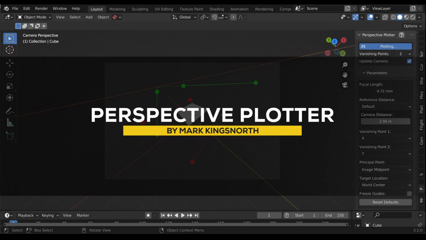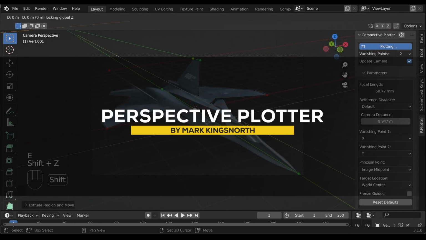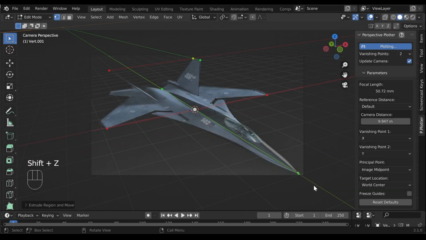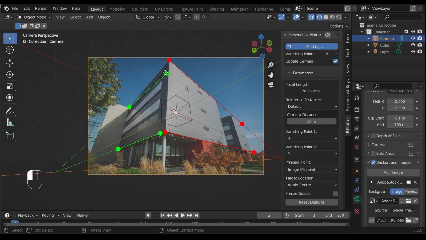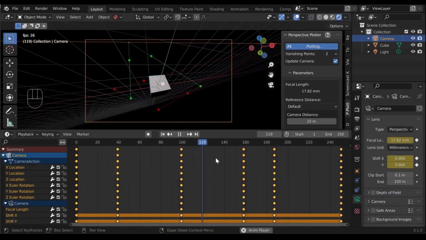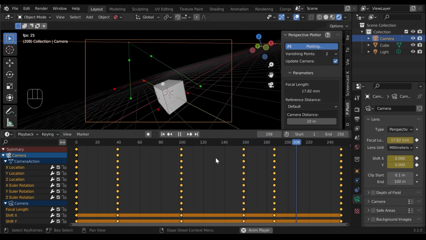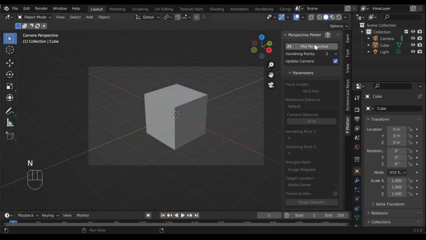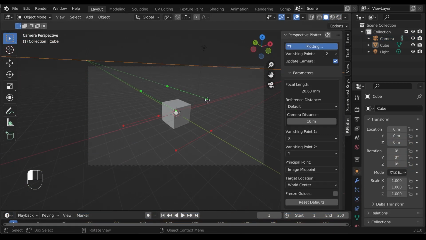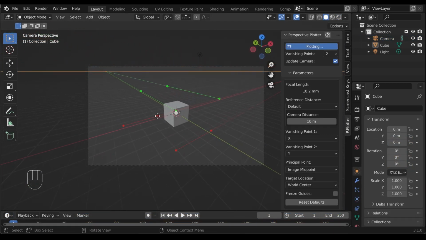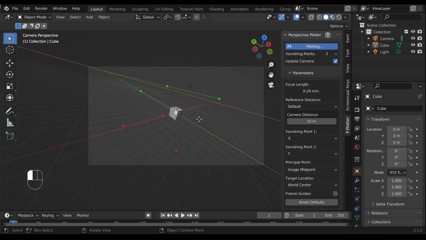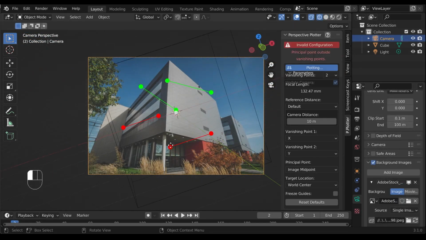Another interesting add-on that I like from the developer is called Perspective Plotter, which offers a practical way to match Blender's cameras to 2D references like photos or sketches. This is particularly useful for tasks like modeling 3D objects based on existing designs, aligning elements to fit into photographic backgrounds, or syncing camera movements with video footage.